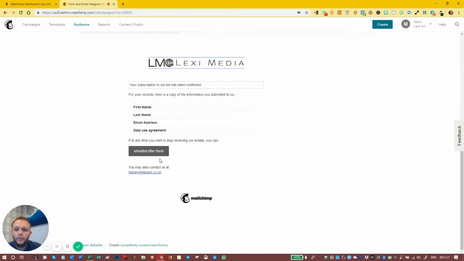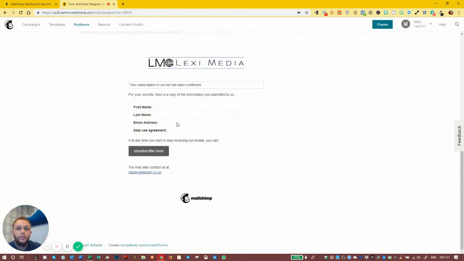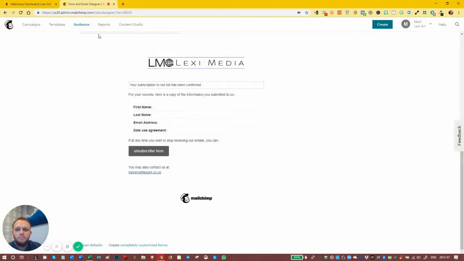And the only thing we've got to change here is we can change the logo, of course, and we can change what's in this text box. Apart from that, it doesn't give us much design options at all. It gives people the information that they've submitted. It gives them an unsubscribe option. And that's pretty much it. We can put text in there, and yes, you can add an image in there as well. But the design options are very, very limited.